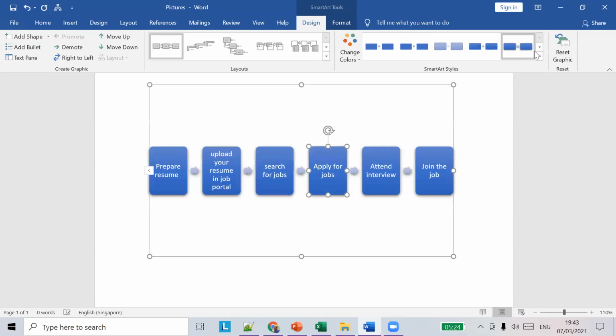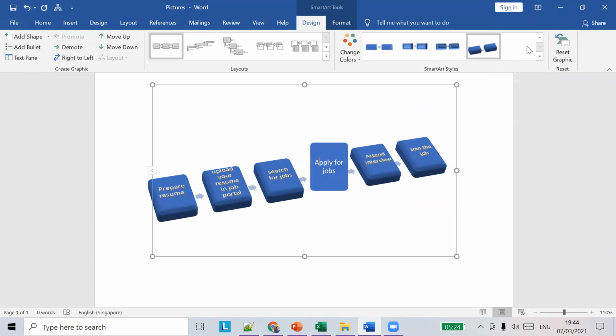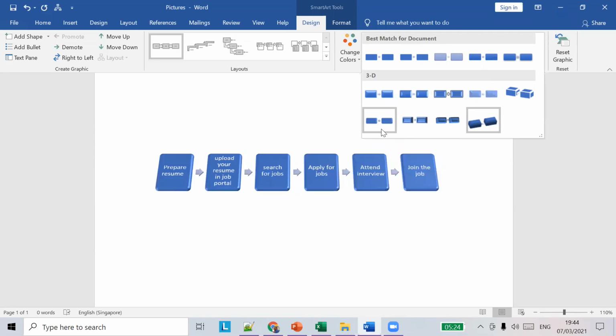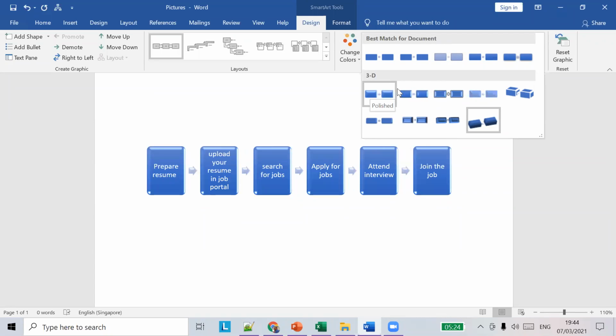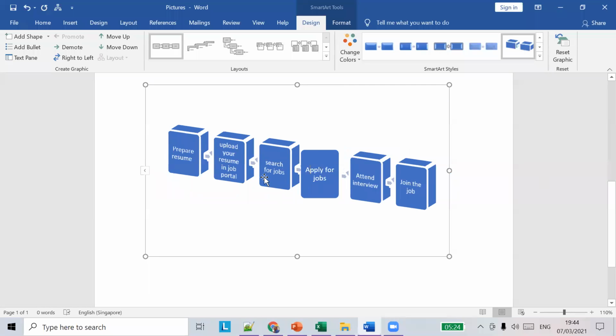So we can add some styles to your SmartArt. You can see the difference, right? You can choose any styles you want. There are 3D styles, there are normal styles and all these things. You can see the graphics change when you select it. So this is how you add styles to your process.